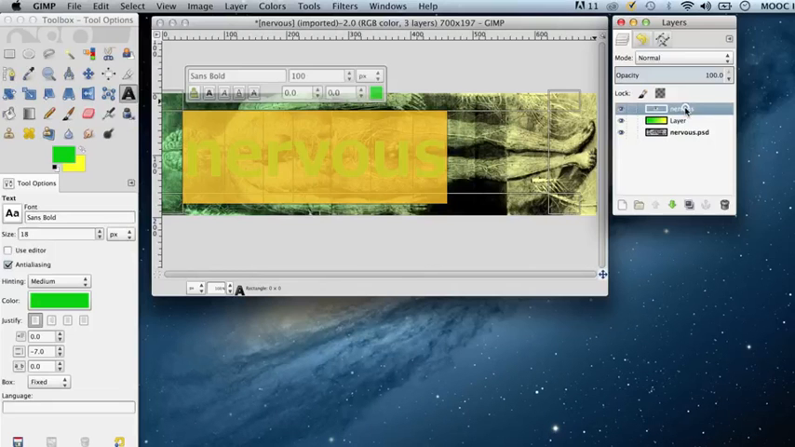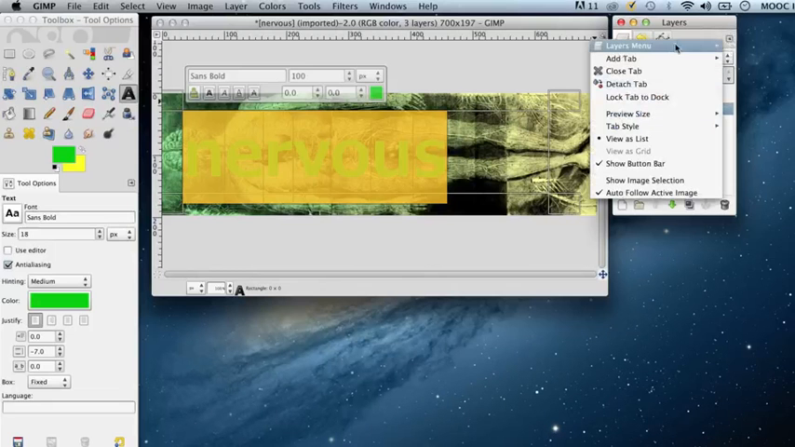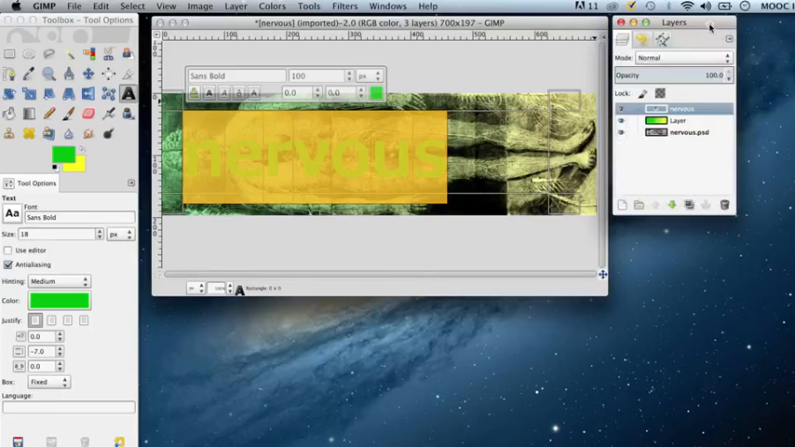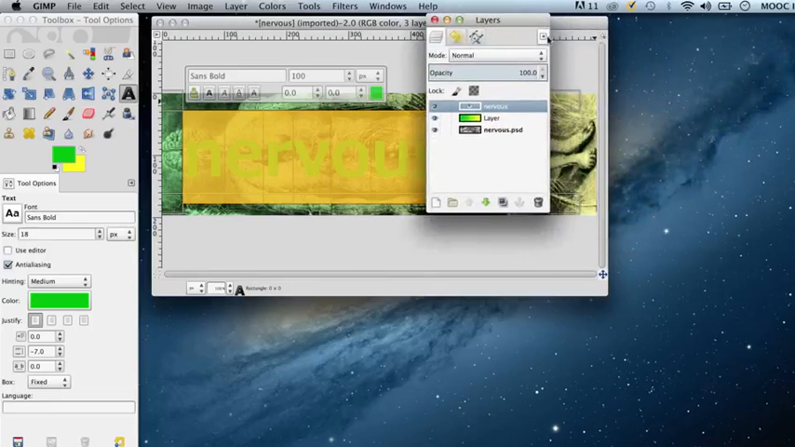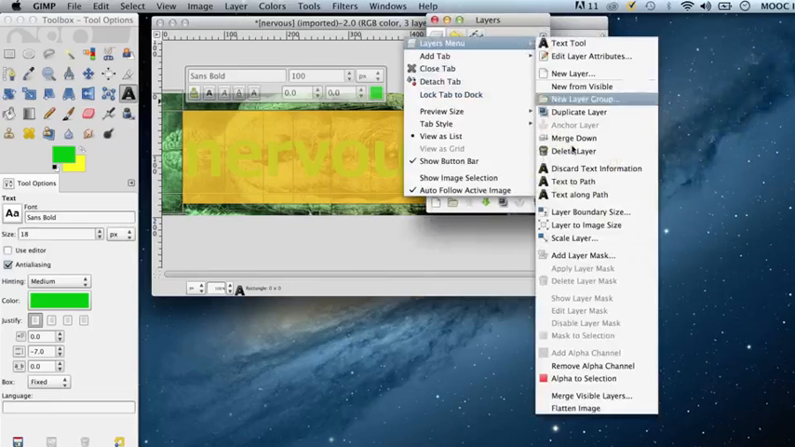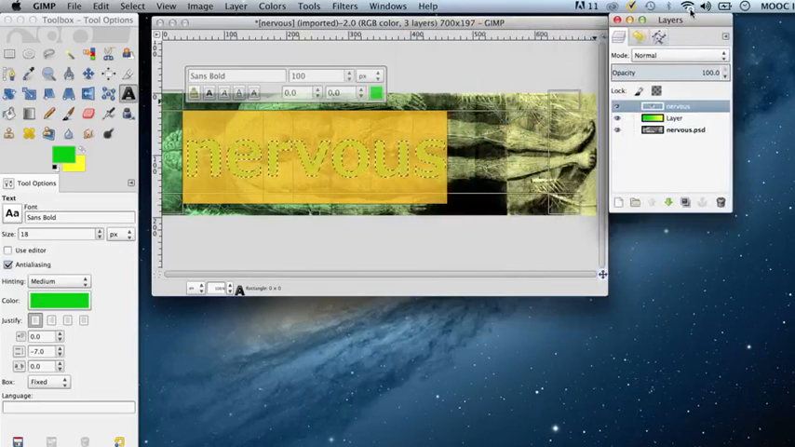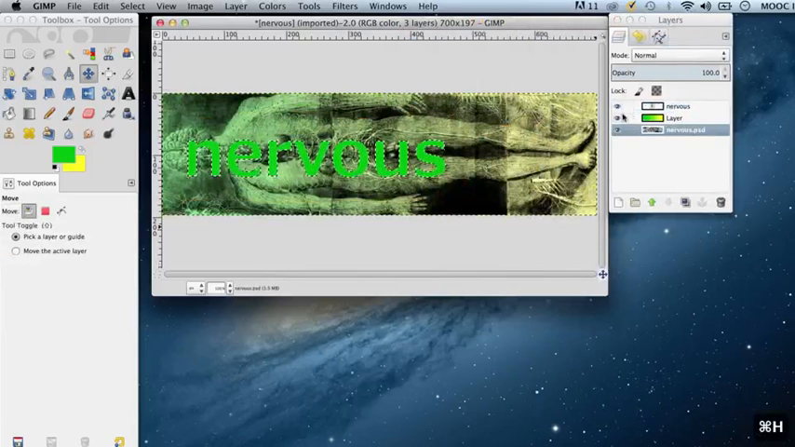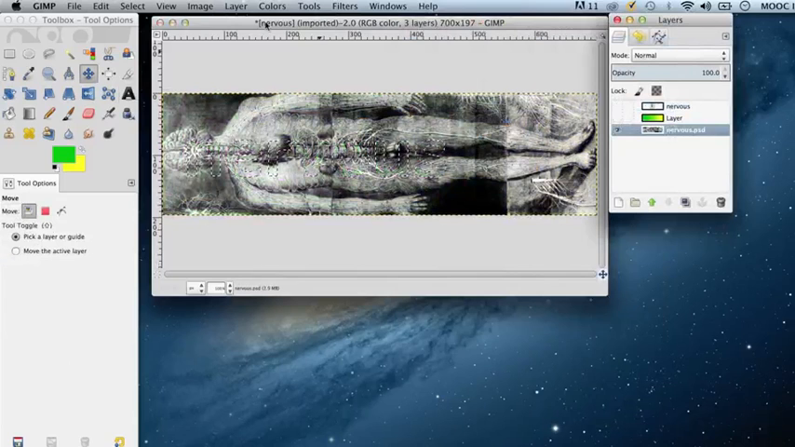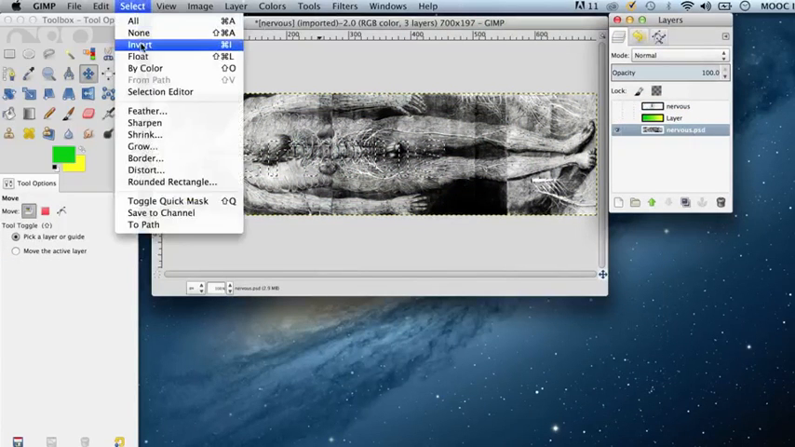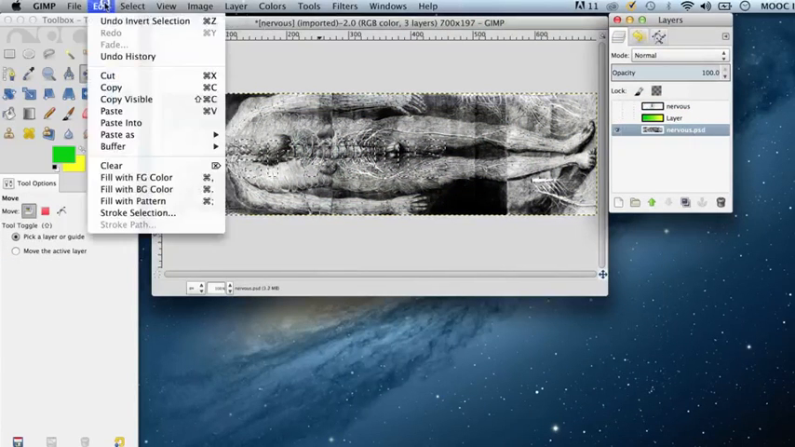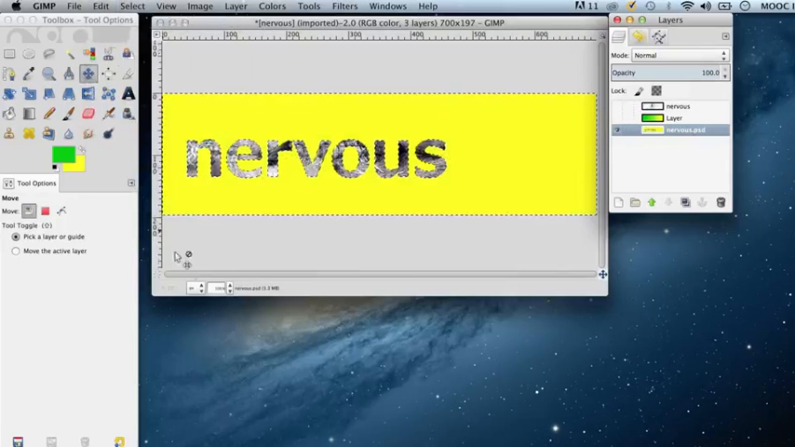In GIMP, let's create a text layer that says nervous. With this layer selected, let's go to the contextual menu, layers menu, and alpha to selection. Now we see marching ants around our text. Let's hide the text layer and select the layer with our body image. Let's go to the main menu, select invert, and let's go to edit clear. The area we deleted got filled with our background color as it has been set in the background swatch.